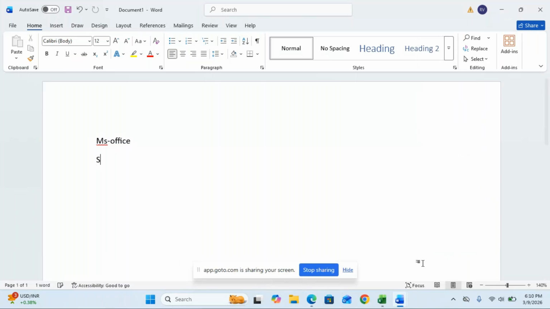See, MS Office, the first thing I'm going to teach you is what is software. The software is nothing but a set of instructions given to the computer to perform a specific task. In other words, software is nothing but a set of programs.